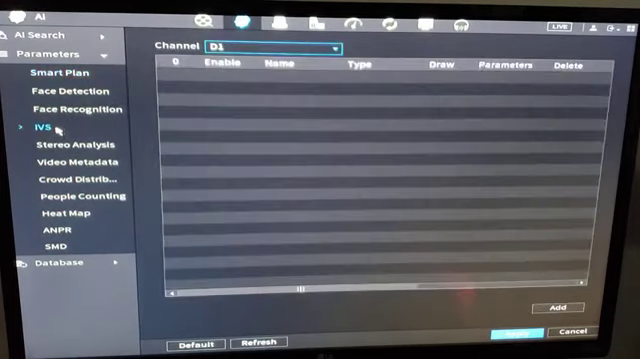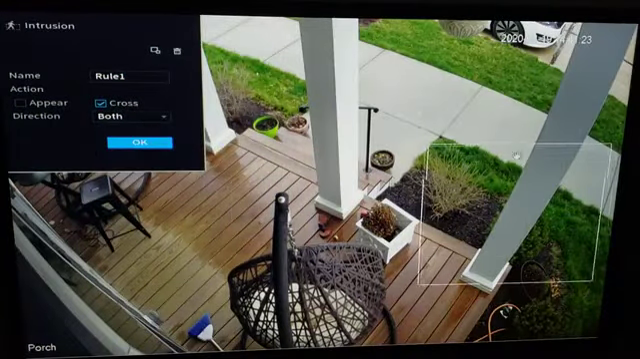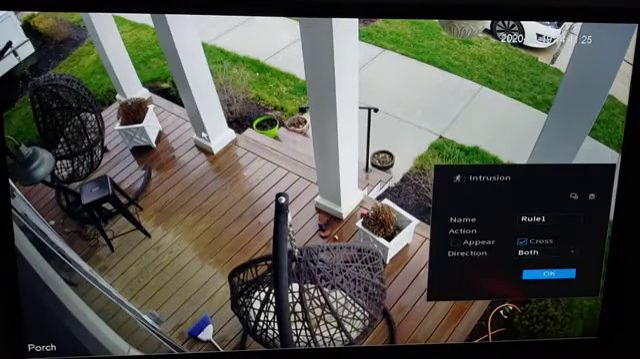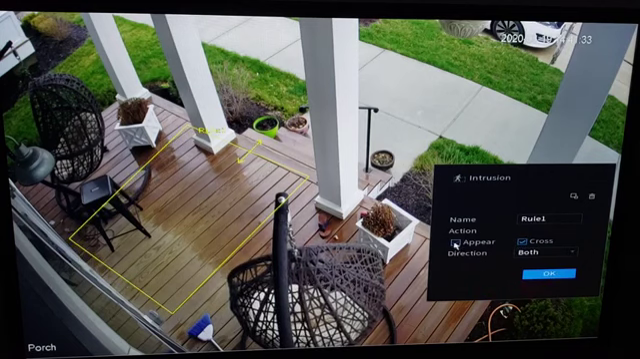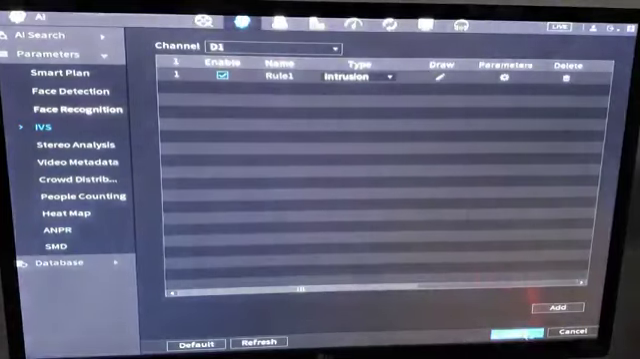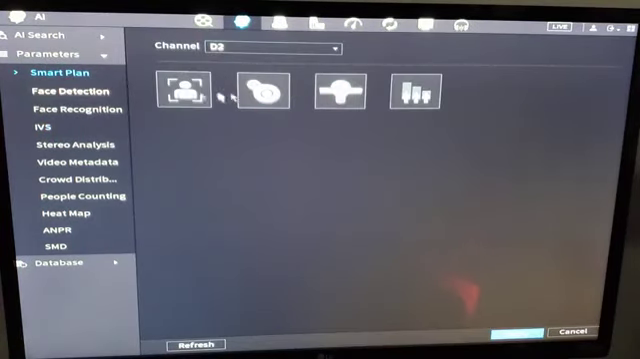Then I'm going to go to IVS and create a rule. I'm going to make an intrusion zone. So out here on this porch area, I want to trigger my event recording or push notification if somebody enters the porch in this box. So it could appear in the box, cross the line, either or. Click OK and apply. Okay. So I'm going to enable some smart plan on some other cameras here.